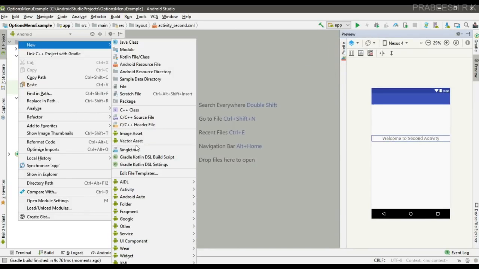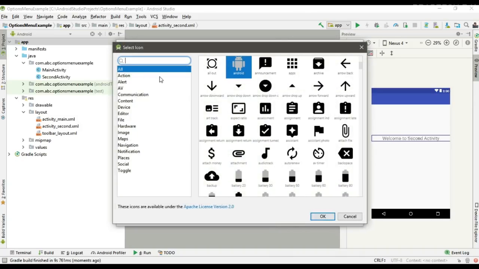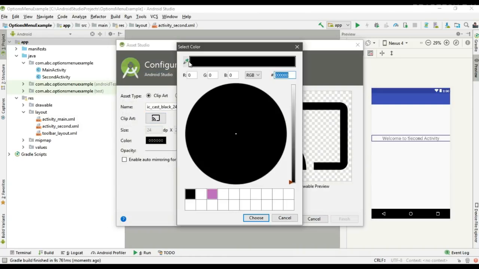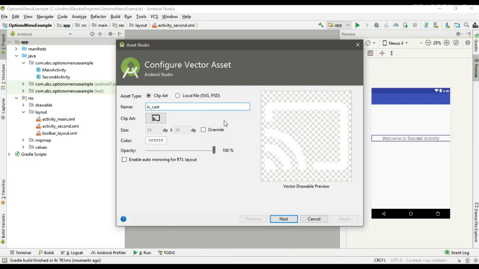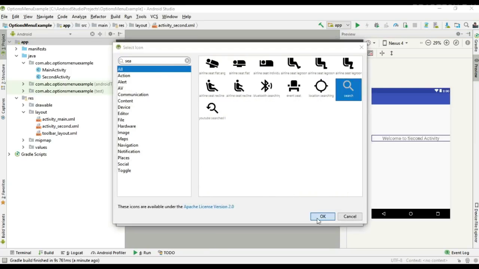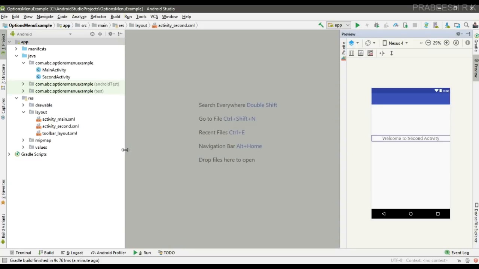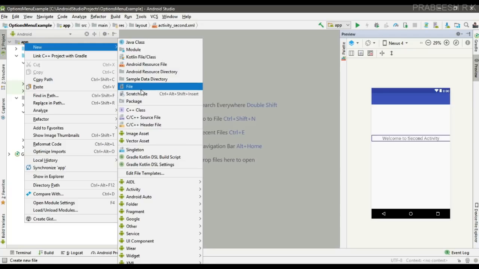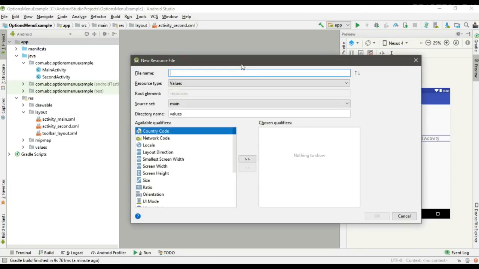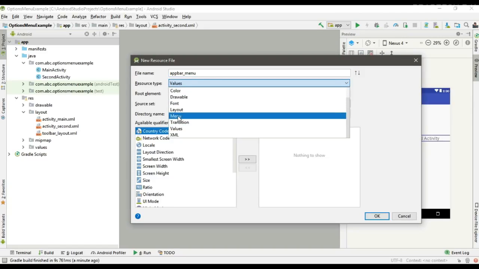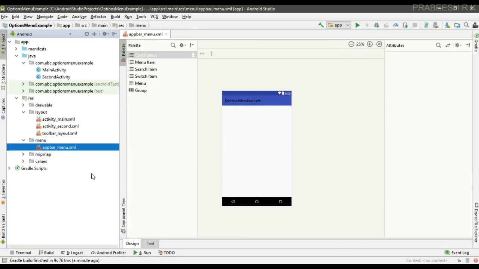So first I am going to add the vector assets for the options menu items. Now add another item called search. Okay, so now we can create the menu resource file. So create another Android resource file called appbar_menu. Okay, this is a menu file.